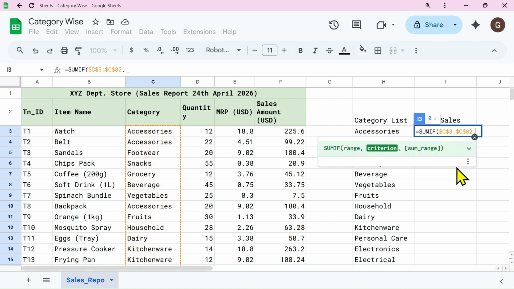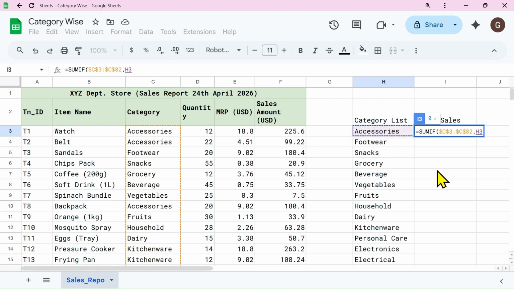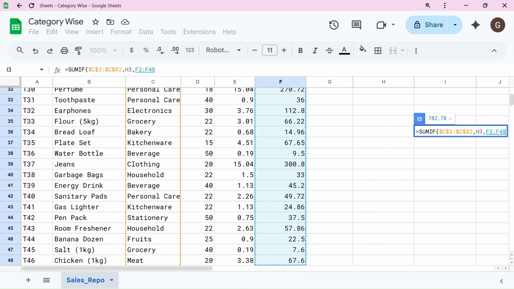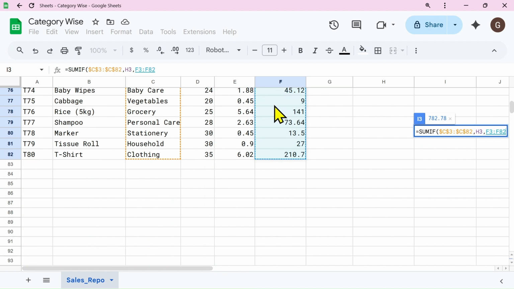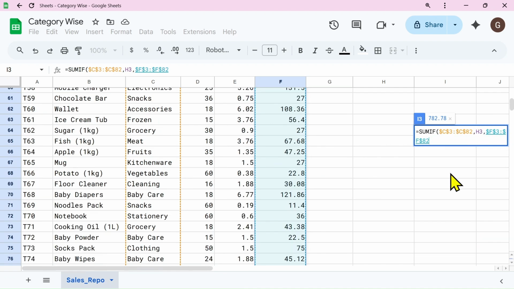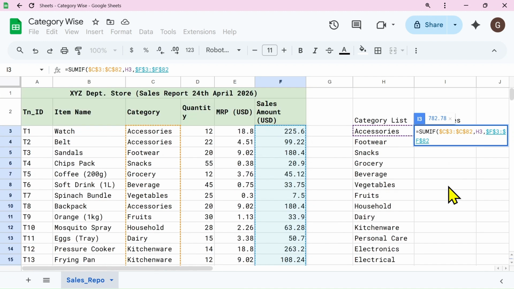Then put a comma. In the criterion, you have to select the first category from this list. So click on the first category, then put a comma, and in the sum range, you have to select the value range from which you want to calculate the total, that is the sales amount. So select the sales amount range of the data source. After selecting, lock this range by pressing F4 key on the keyboard, that applies the dollar symbols. Now you can close the SUMIF function with a bracket, then press enter.